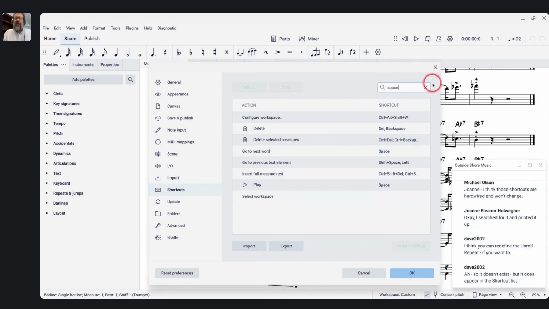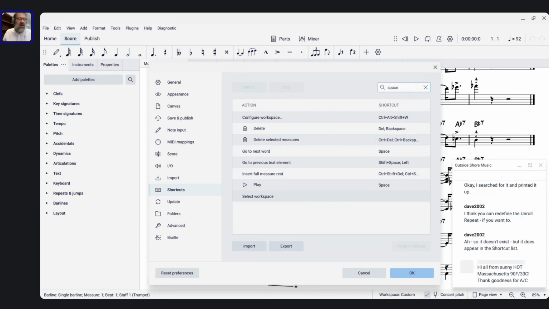So, yes, you can define shortcuts here. But, oh yes, some of these older commands might be in the shortcut list, but they just won't do anything if you try to define a shortcut for them. Some things in the shortcut list are just there as placeholders for functionality yet to be added. But most things are real.